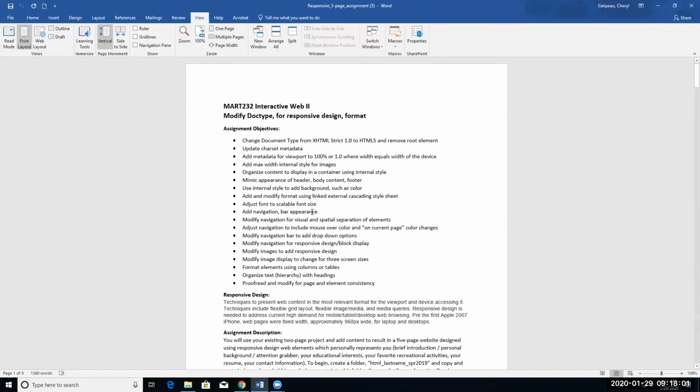We'll add a navigation bar and style the appearance. The only navigation we have right now is way at the bottom of the page. It's a link to go to my hobbies. Probably nobody's going to find it. If they looked at it, they may not even know that exists.